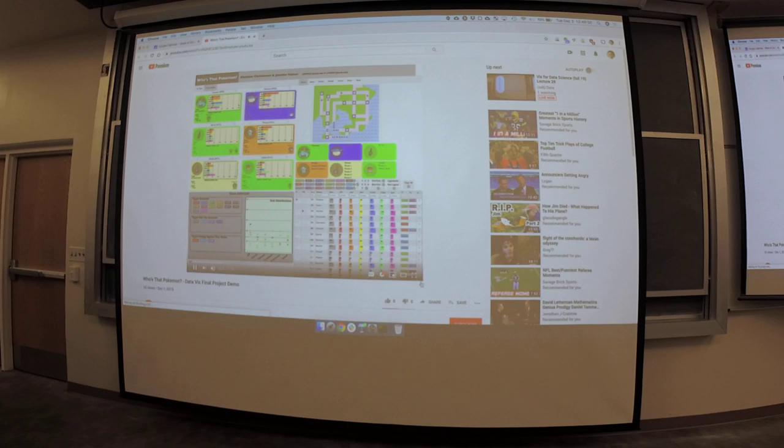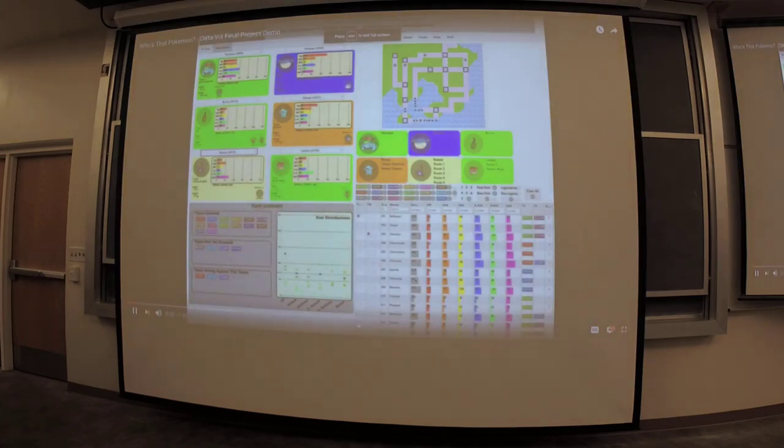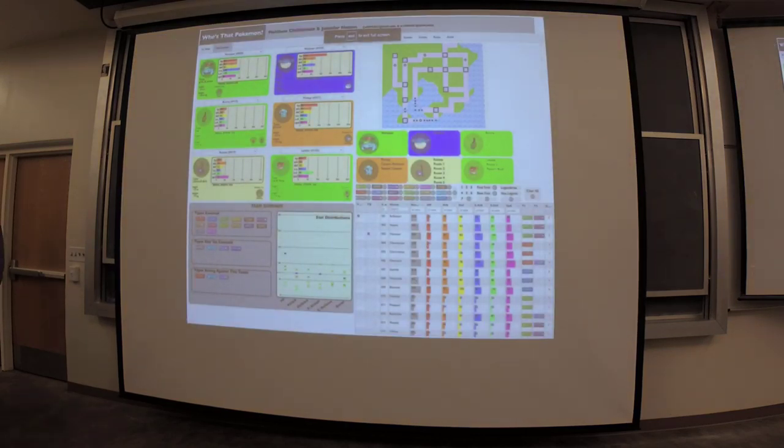Hello, this is the Who's That Pokemon tool, created by Matthew Christensen and Jennifer Nelson. This is a tool meant to assist players of the Pokemon games in choosing and locating Pokemon to add to their teams. The first component I want to talk about is the team builder view here on the left.